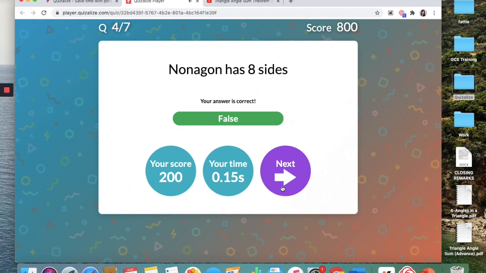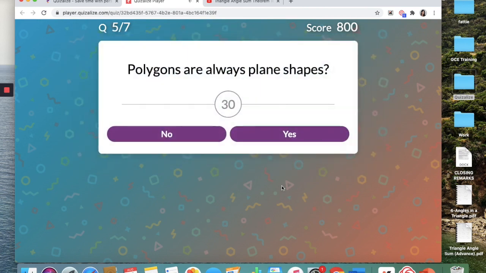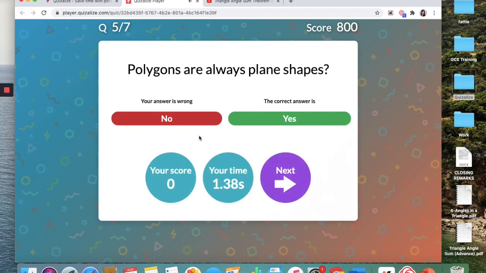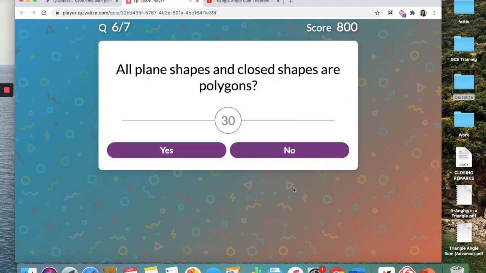For the next item, I will answer it. I will answer it wrong so that we will have a glimpse of what will happen if your answer is wrong. Okay, so that's it. My score is 0. Okay, so let's proceed.